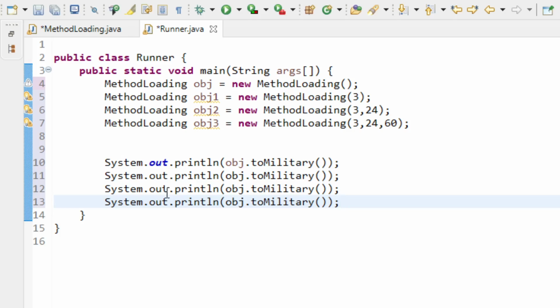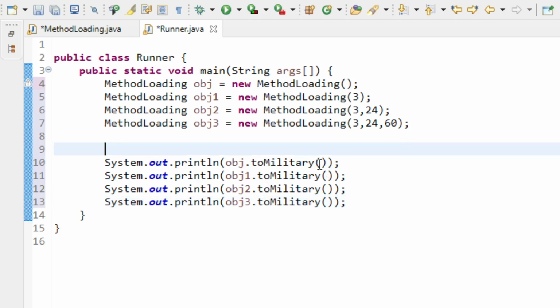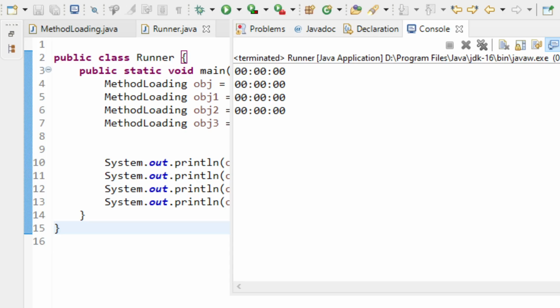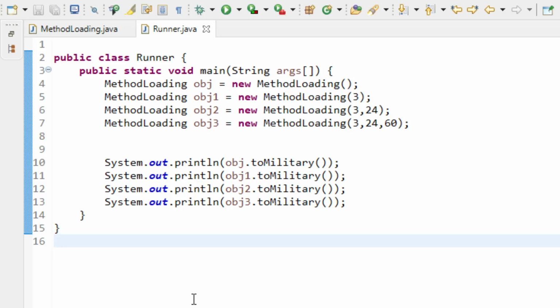1 2 3, and first one is going to be 0, second one is taking one argument 1 2, and same for the 3, and nothing is in this one because our toMilitary is not taking any argument here. So let's see what is the output here. And we are getting 0 0 0 0 and 0. Why? So let's see.